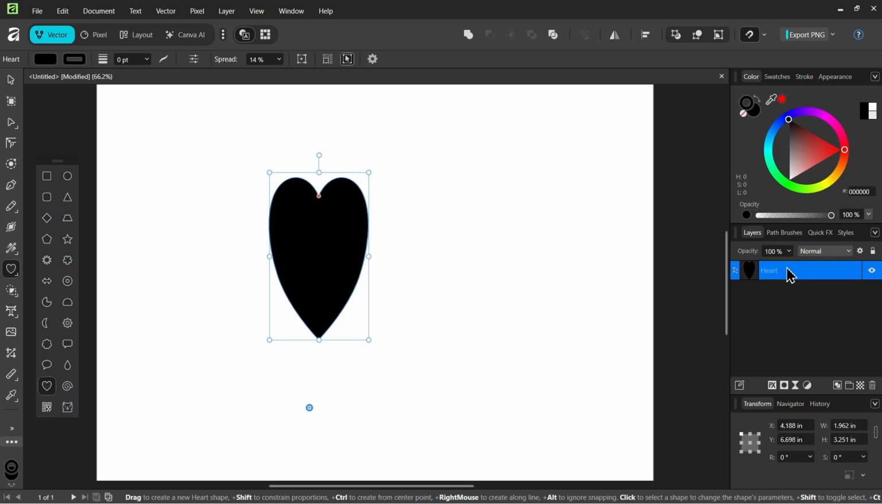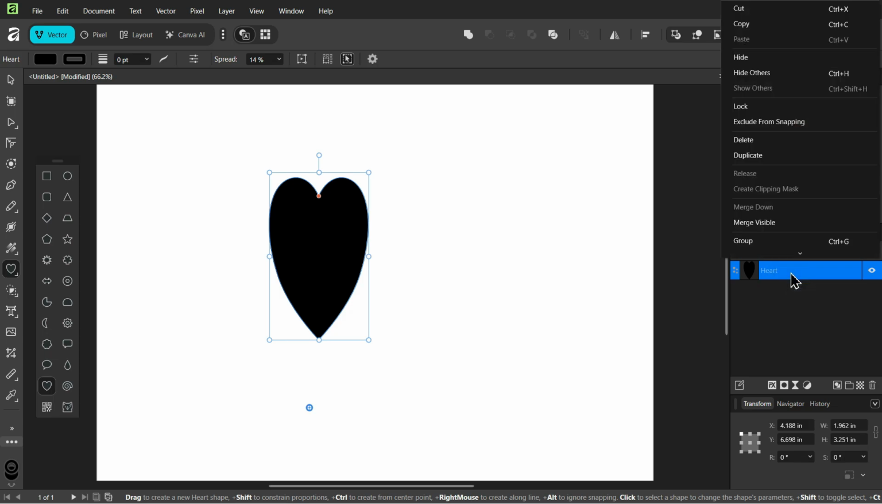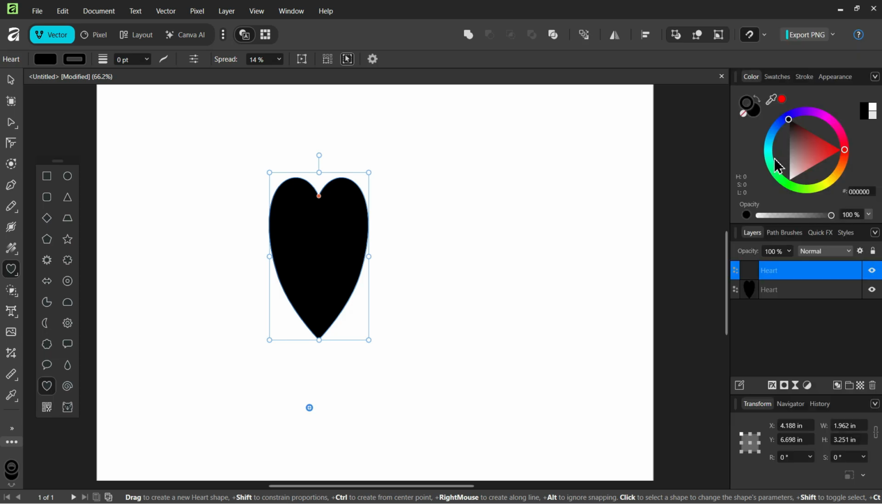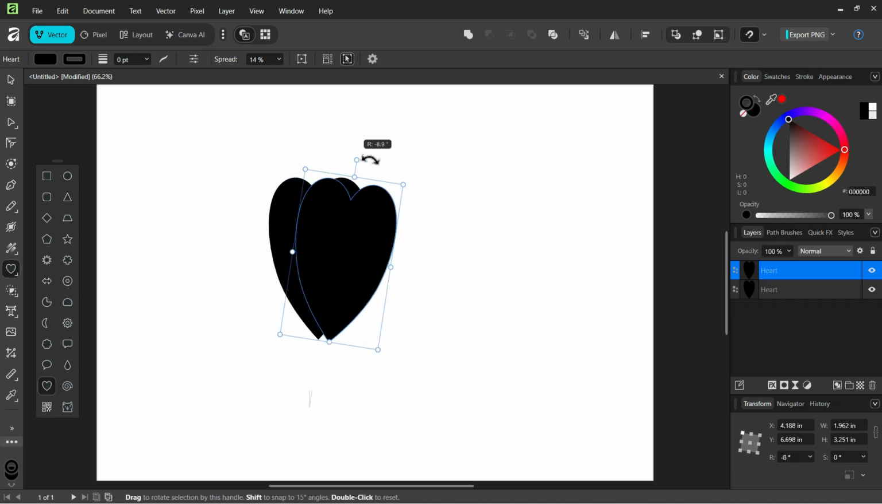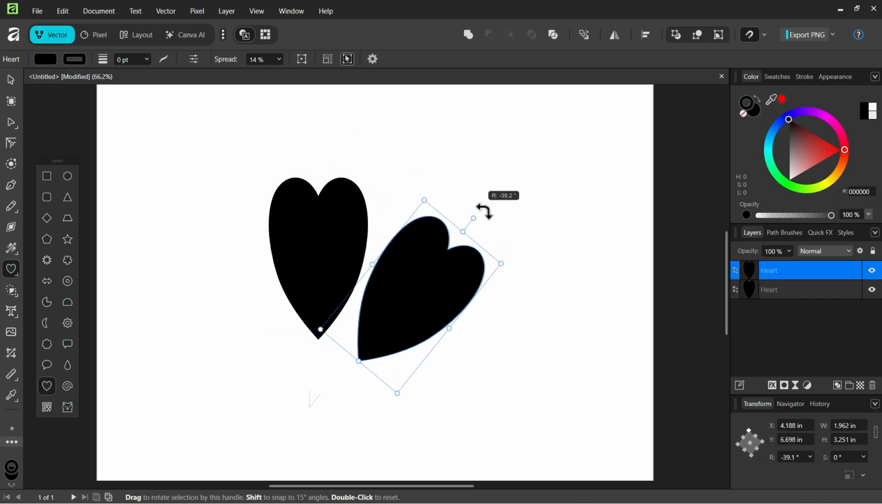Now go to the Layers panel, right-click the object, and choose Duplicate. With the duplicated object selected, use the rotation handle at the top and hold Shift while rotating it slightly to create even spacing between the two shapes.